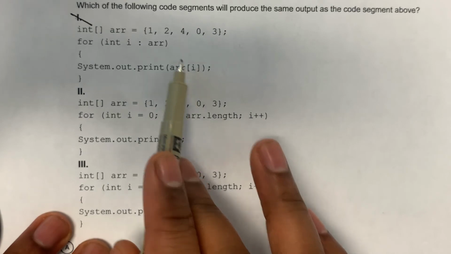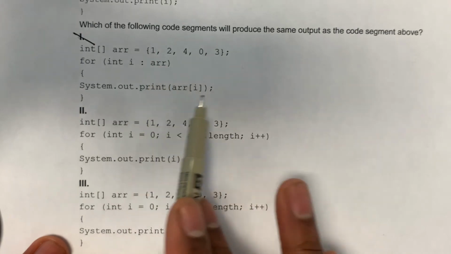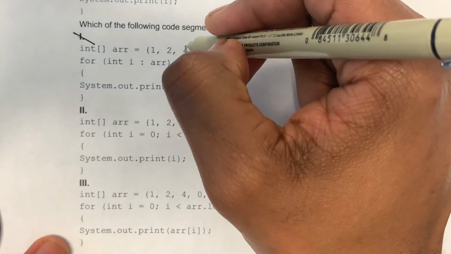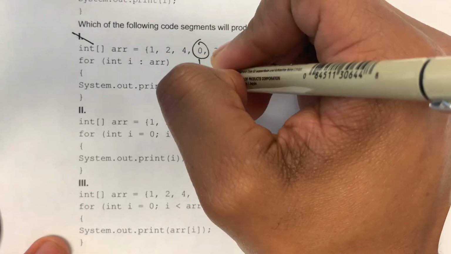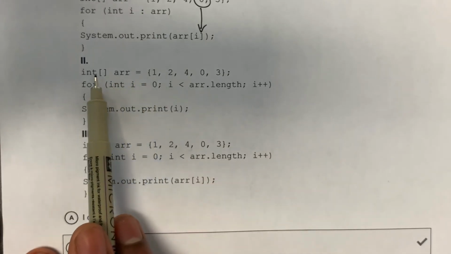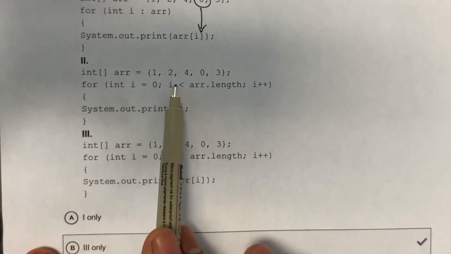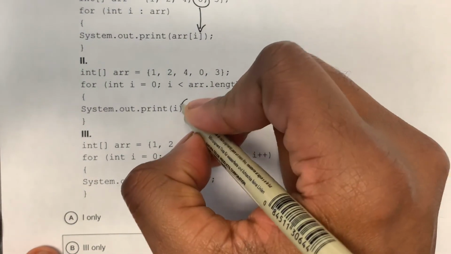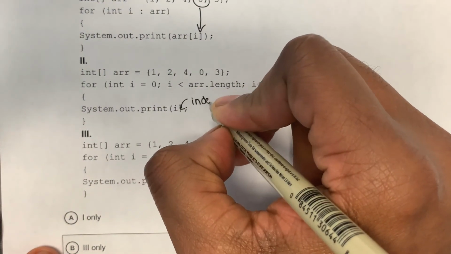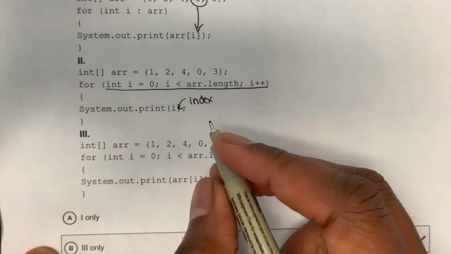You would just have to print I, because the only difference between this and 1 is that this says array I, and again, even if this could work, it wouldn't print them in the same order. So for 2, we have some array 1, 2, 4, 0, 3, and then we have for I equals 0, I is less than the length of the array, add 1, and print I. This prints the index value, because here I is the index. Anytime we see the iterator, I is going to be the index.